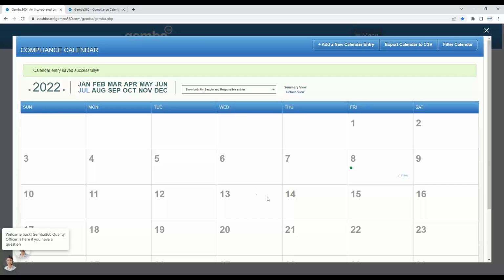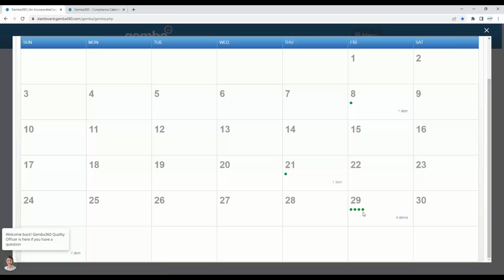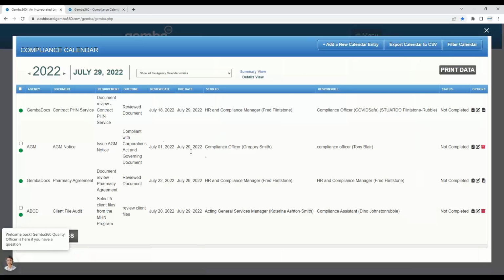Now, what this will do is automatically create an entry. And if I want to go and see show all calendar entries, I can now see that there's 4 items on the 29th that's due.